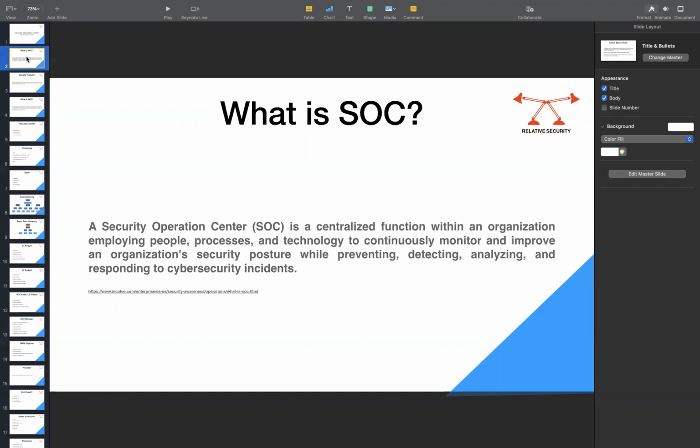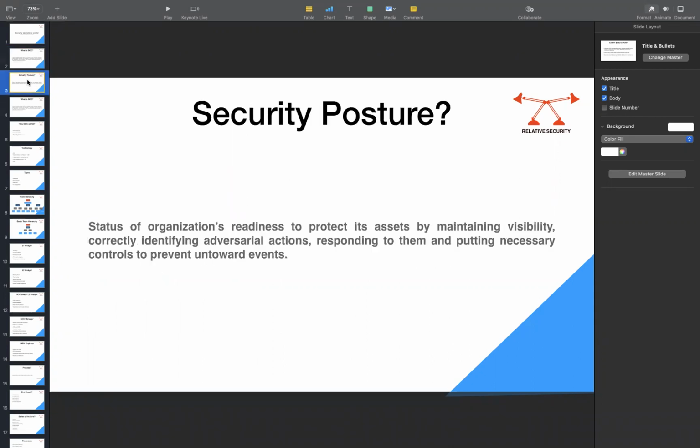So within the SOC, why exactly are we using the people, process, and technology? To continuously monitor and improve an organization's security posture while preventing, detecting. So what are we continuously monitoring? It totally depends on the scope of the Security Operations Center, your objective of the Security Operations Center. Why do you want to establish a Security Operations Center? And then definitely, let's talk about the security posture.